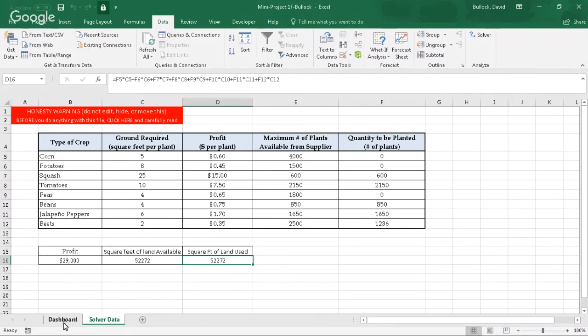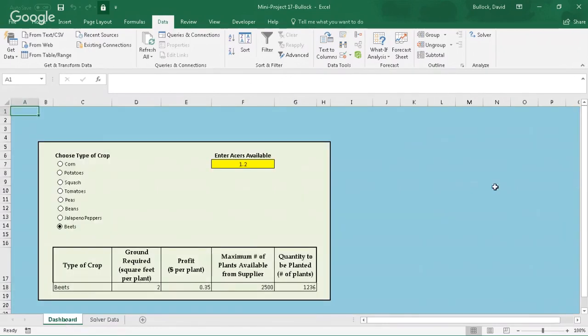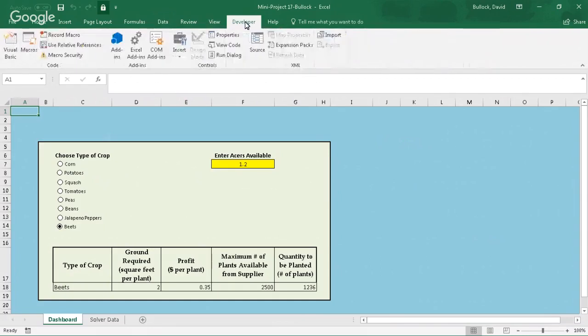Okay, so then I made a dashboard. On that dashboard, I have a place to enter my acres available, which is 1.2 at this time. And then I inserted these. I forget the names. Can't remember which one it is now. It's that one to the far right, right? That one. Yep, it's that option button.